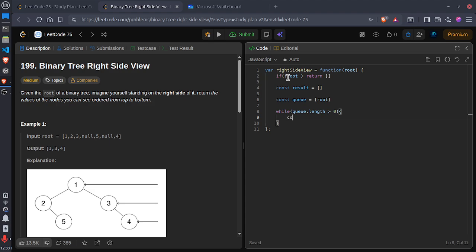Now declare a variable levelSize, and here levelSize is queue.length. So this levelSize is like, before we start processing the level, we take a snapshot of how many nodes are in the queue right now. And this is very important here because as we process this level, we will be adding the next level nodes into the queue.